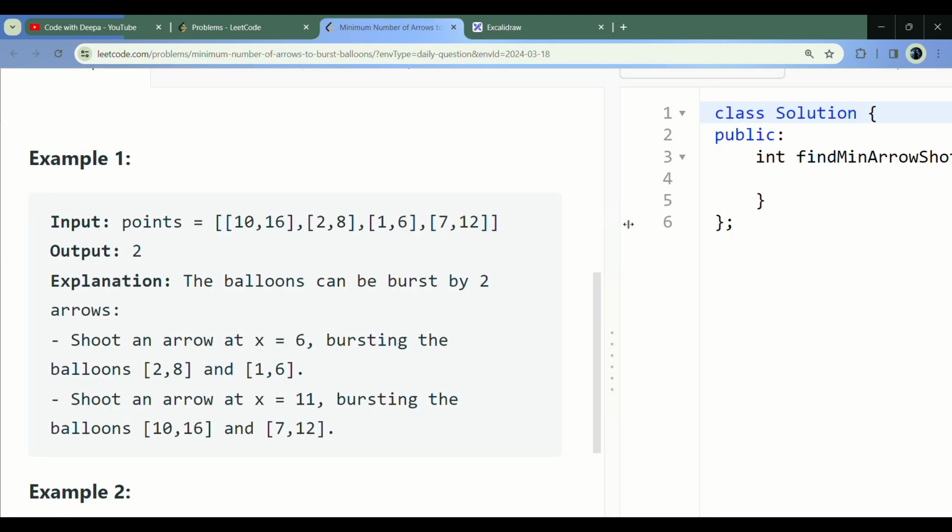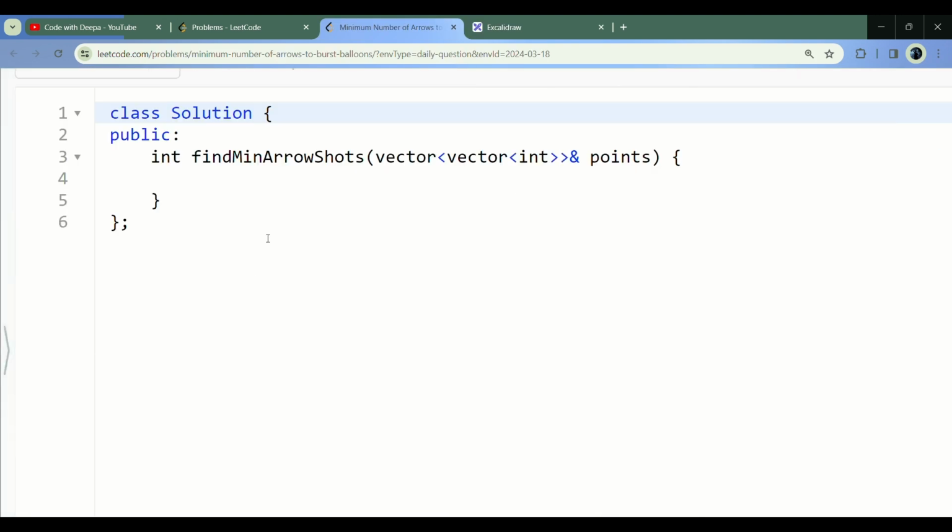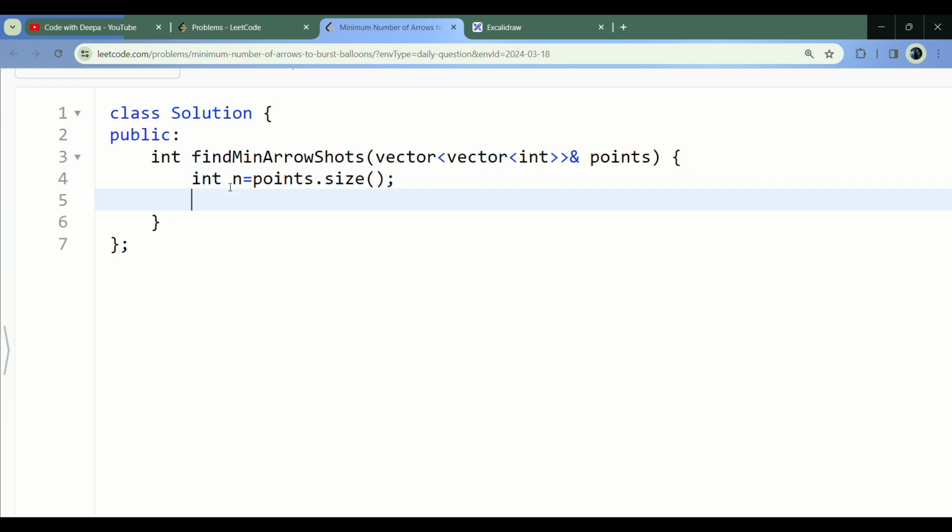First, let me change this. Here, first we will take int n equals points dot size, which will give me the number of balloons. Then I will create a vector of int, previous, which will store the previous interval, and initially it will be the 0 index of points.